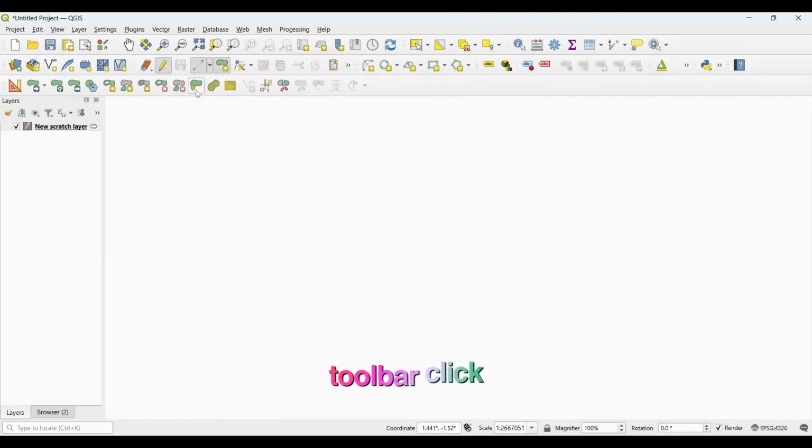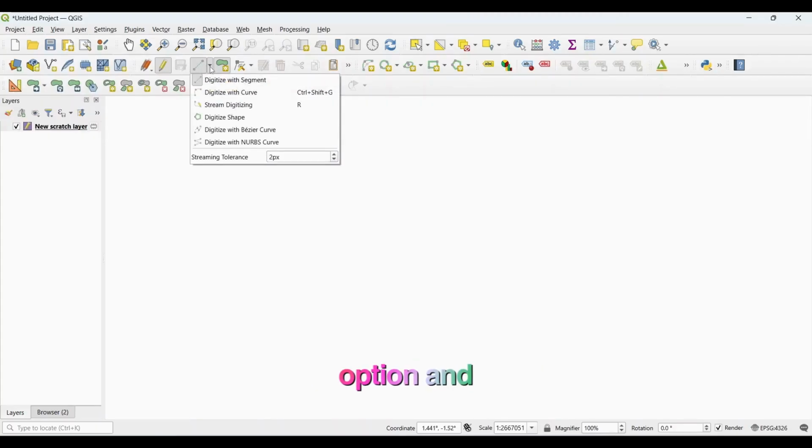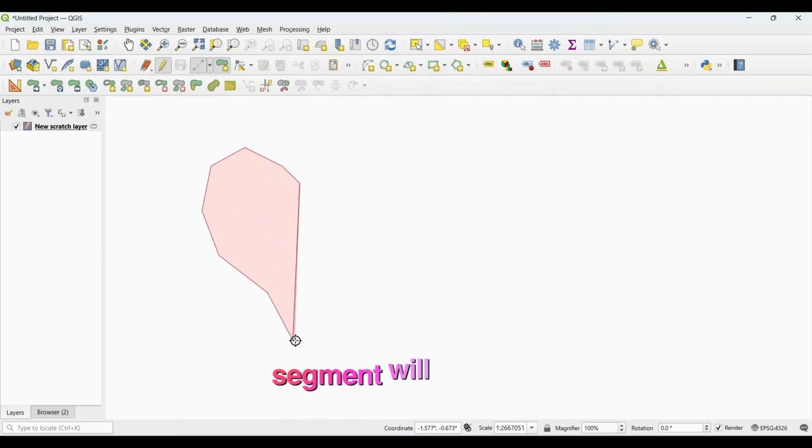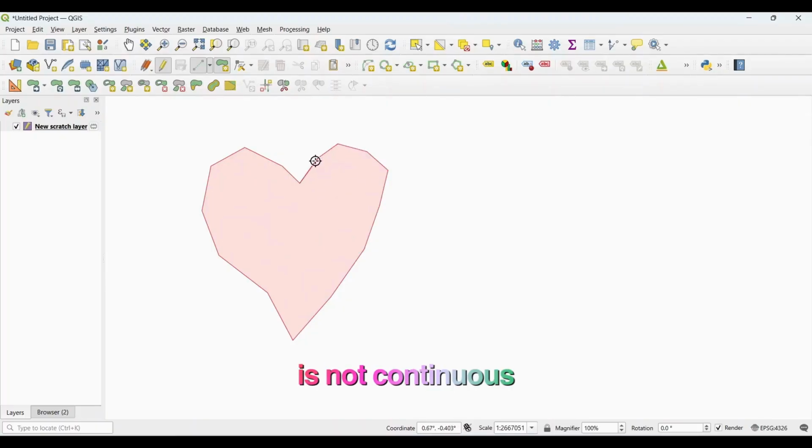Now in the digitizing toolbar, click the bottom arrow next to the digitizing option. And previously we could use only digitize with segment, curve, stream and shape. Now we have digitize with Bezier curve option. If we select digitize with segment, we can digitize only with segments. Then segment will look like something like this, which is not continuous and smooth.